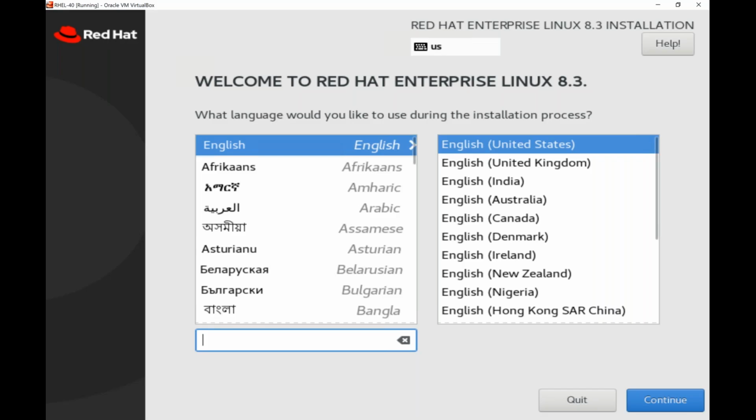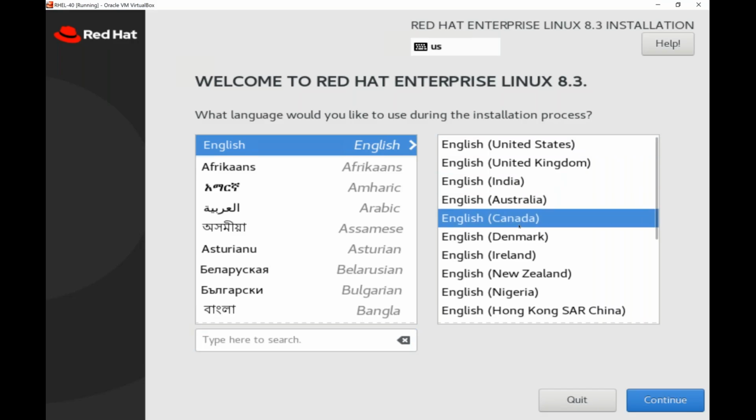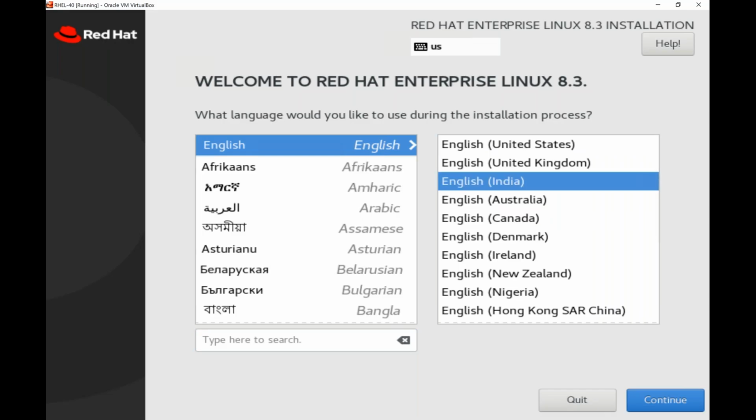Now, English with respect to your geographical location: English, United States, United Kingdom, India, Australia, Canada, Denmark. Now, what's the benefit of selecting English with my geographical region? What's the significance of that? See, mostly from a global perspective, we use either UK English or US English, right? But why is India available here with my geographical location?